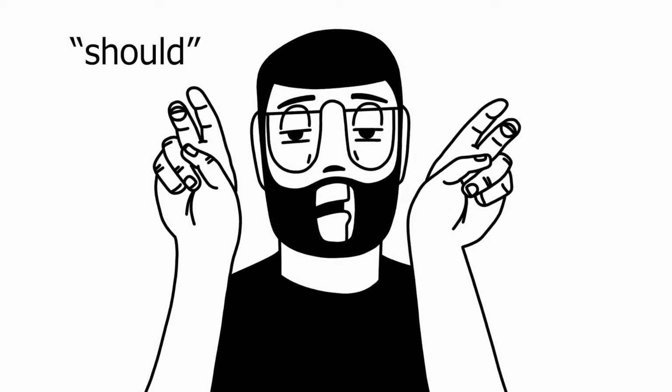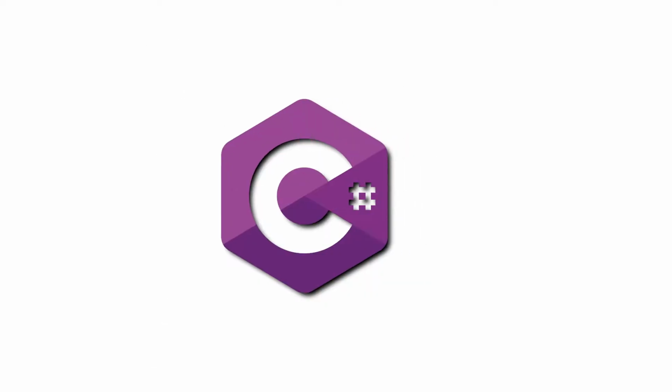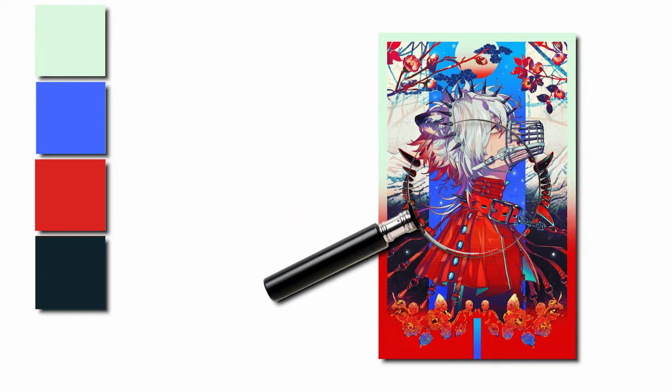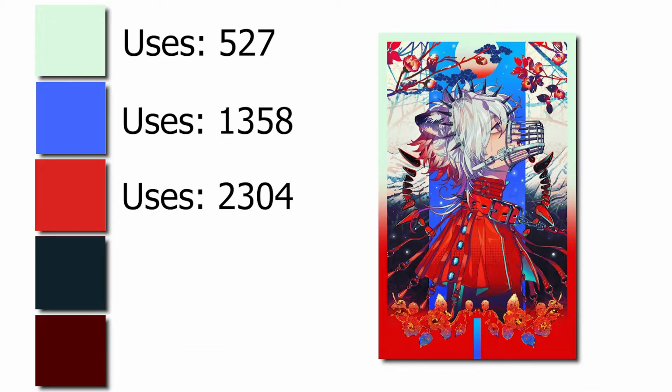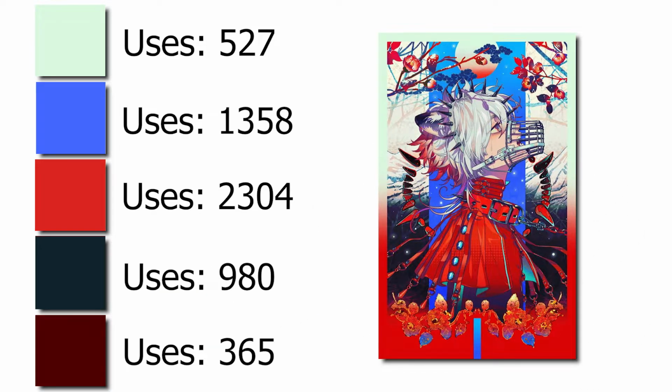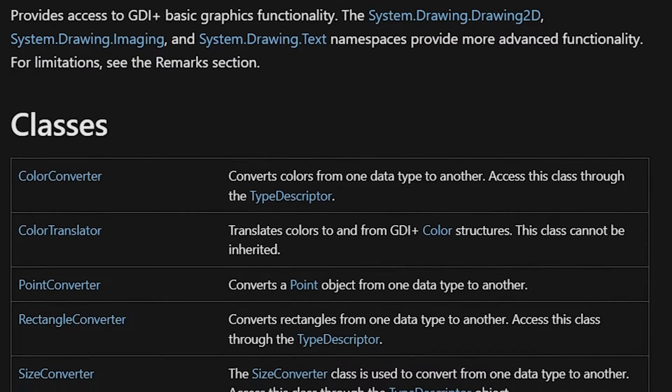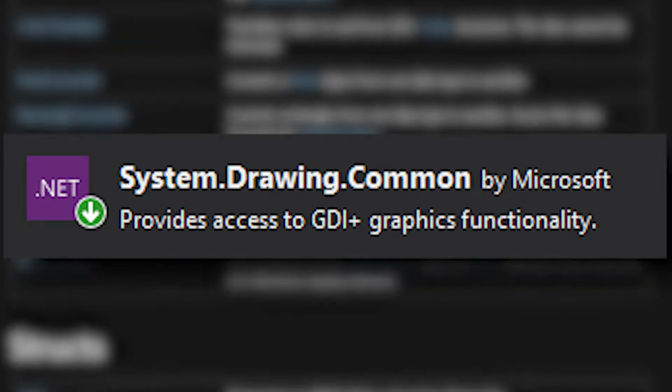So here's the idea. Should be a quick and easy one. Use C# to open an image, iterate through each pixel grabbing the RGB color value, count each time each value is used, sort by most used, and then create a palette out of the most used colors and create new art out of it in Procreate.